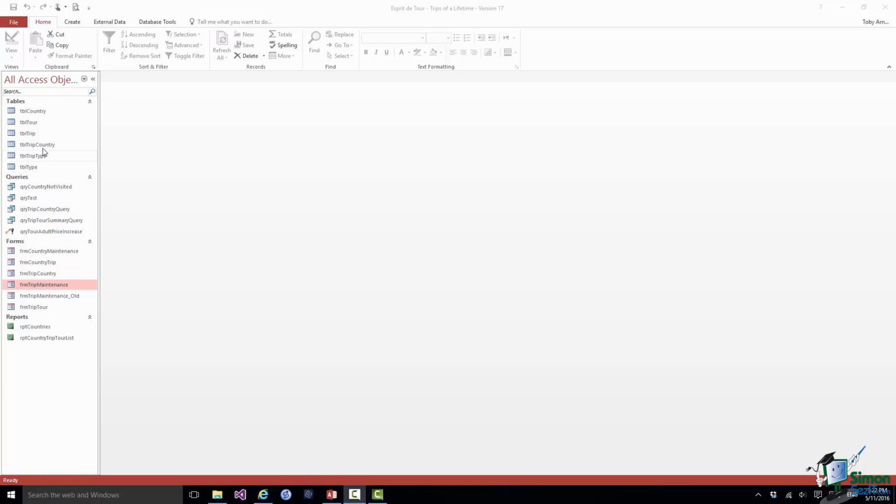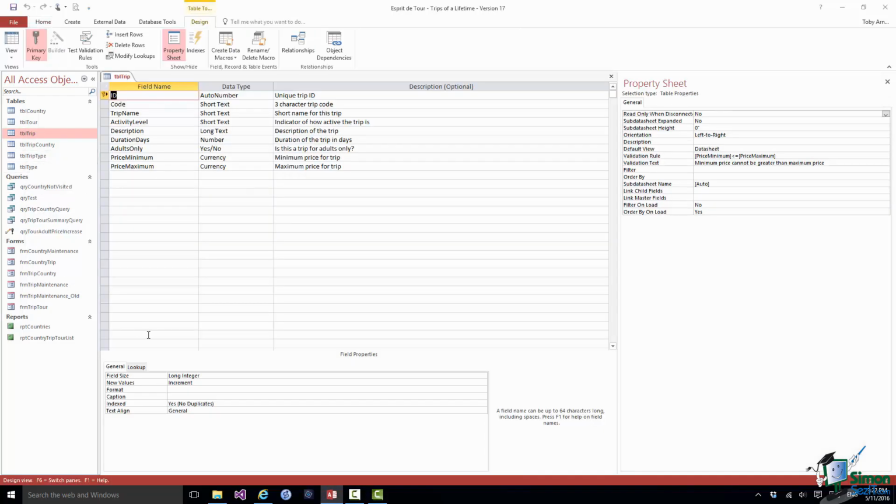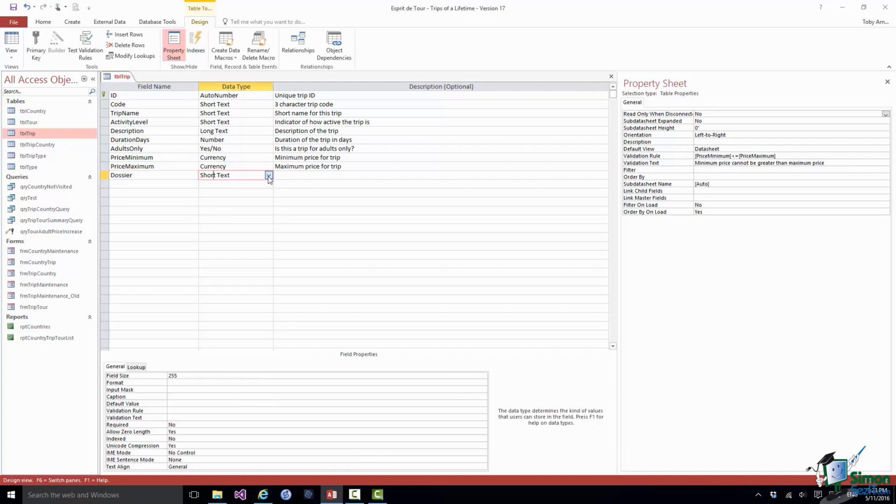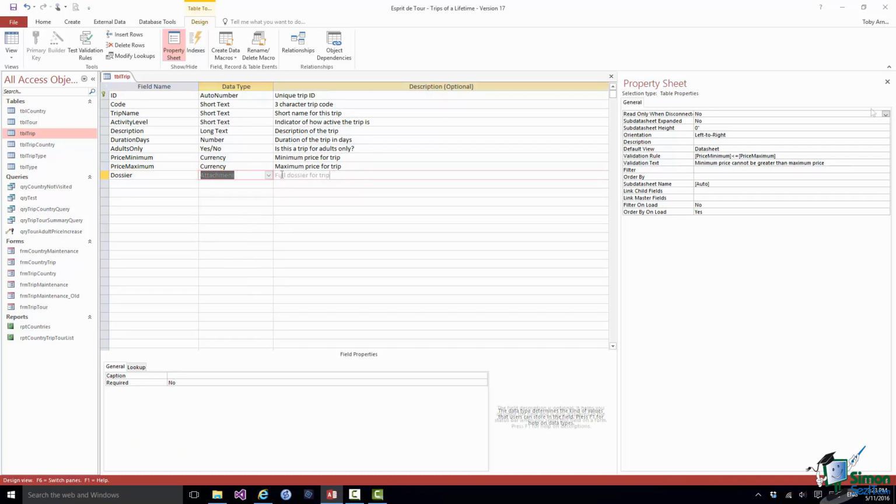So I'm going to go back into the trip table in design view again, and I'm going to add a new field again. This is going to be dossier. The data type is attachment, and this is not a required field, although the intention is that every trip has a dossier. In the early stages of a trip being offered, the dossier may not really be ready for people to use.